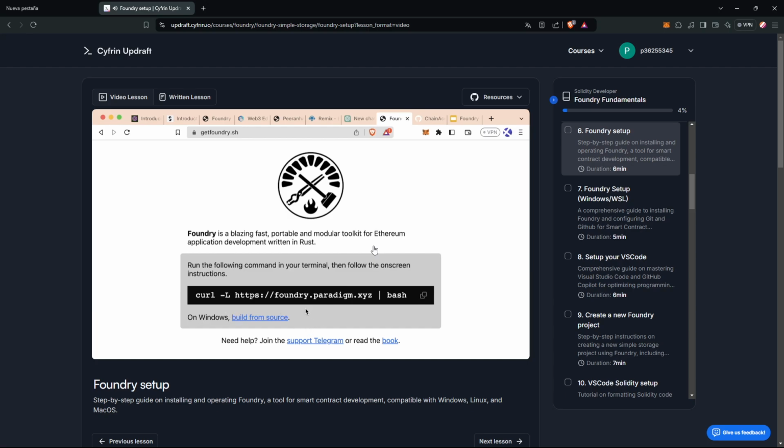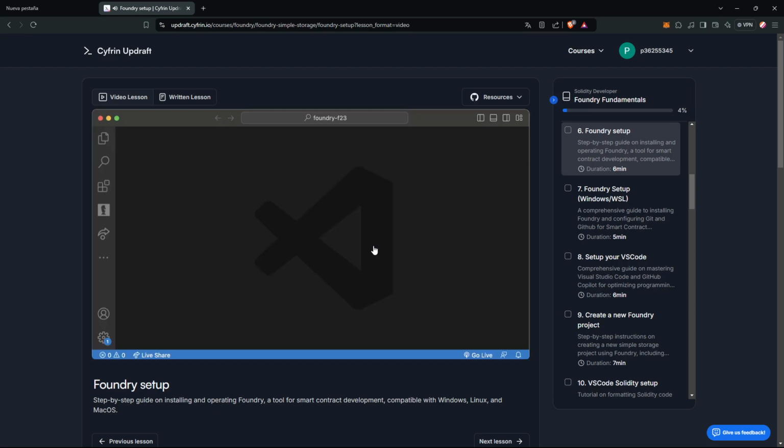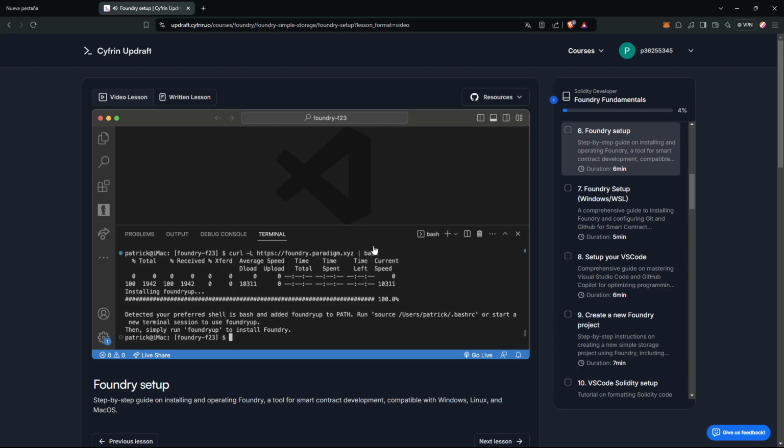Windows users, we're going to teach you how to do it the Linux or Mac OS way, so just stay tuned. So we're going to go ahead and copy this and run this command. Again, we can go terminal, new terminal, and there are also some shortcuts to do this. I'm just going to go ahead and paste this in here and hit enter. You will need internet access for this to work because it's actually downloading Foundry from this website.